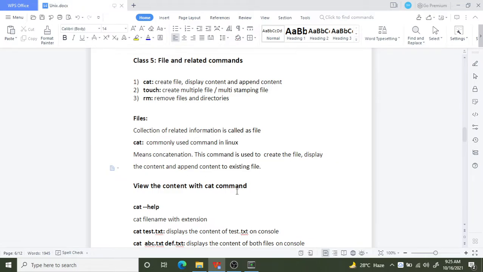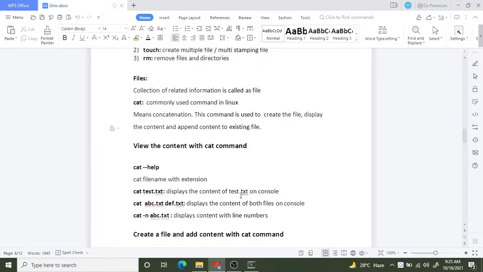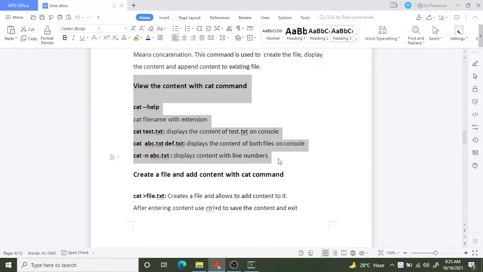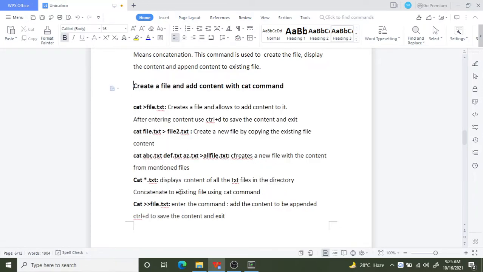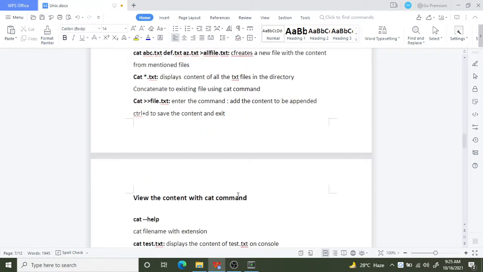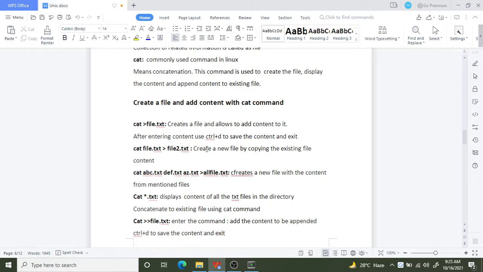So let's start with creating the file. How to create a file, and then view content. We'll go over this after the creation is done. Cool. So let's start with creating a file.